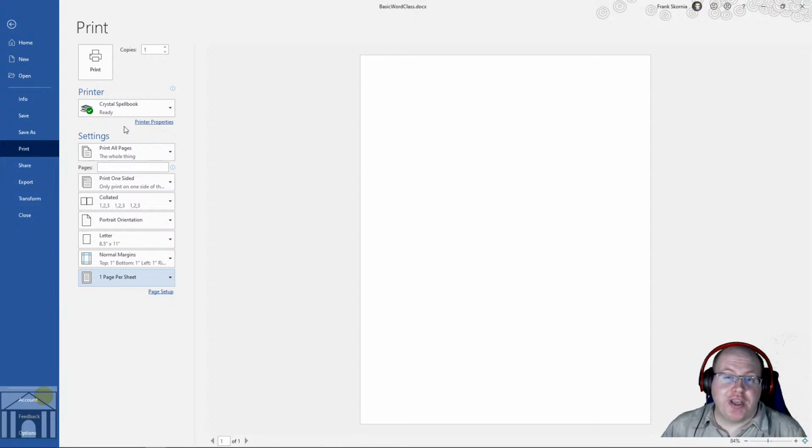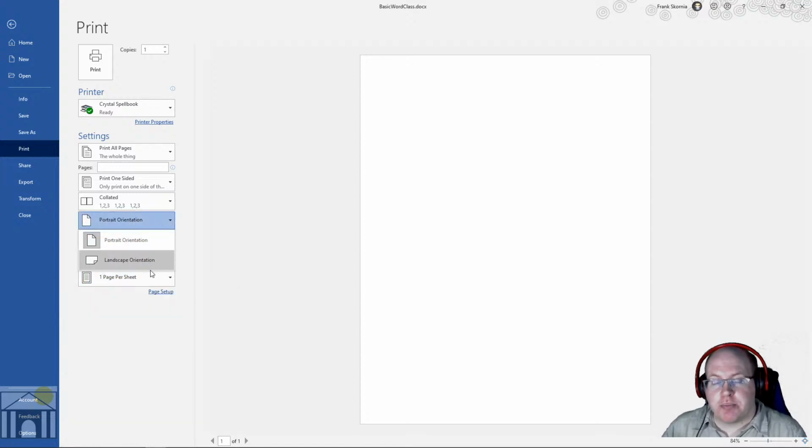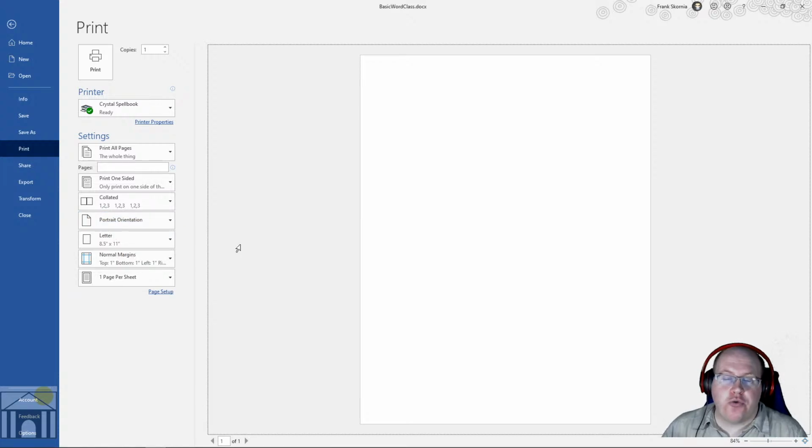So do not be afraid to go and try things out and experiment and see. So if you're coming here to print, see what happens when you do 2 or 4 pages per sheet. See what happens when you do the portrait or the landscape. So try out those different options and just kind of see what they'll do as you're working in Microsoft Word.